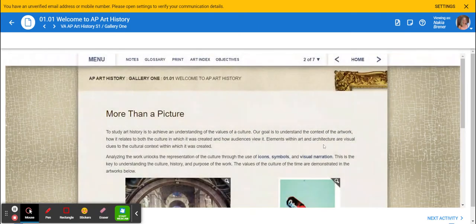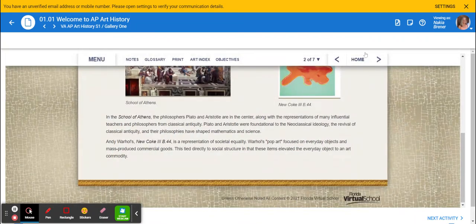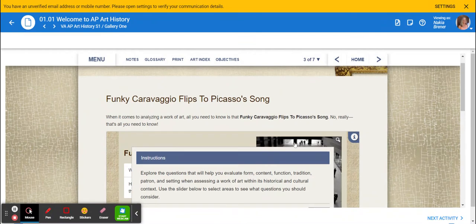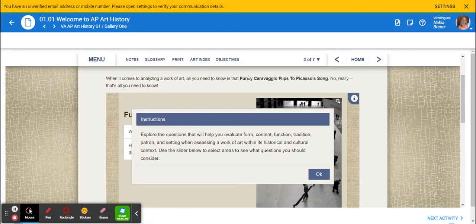And you'll just navigate through each piece. If you want to click on something to view it individually, you can do that. Scroll through. This, I feel like, is very well put together. So it is a mnemonic device to help you understand questions to analyze a work of art.